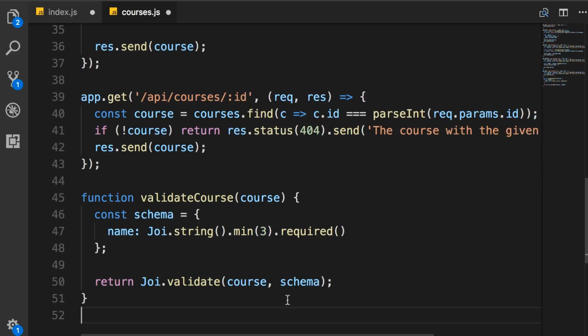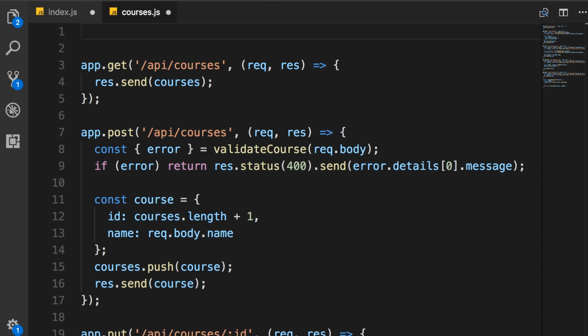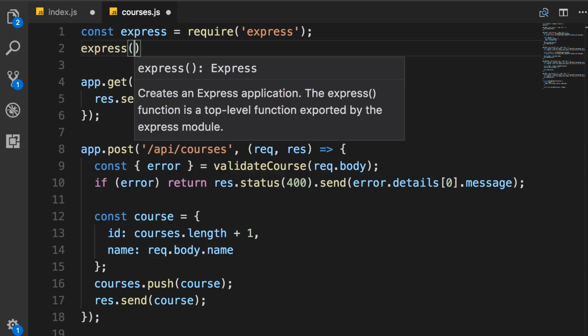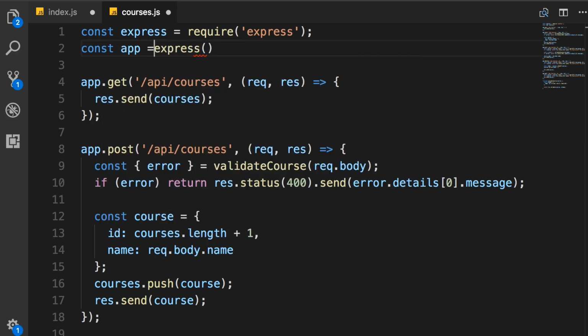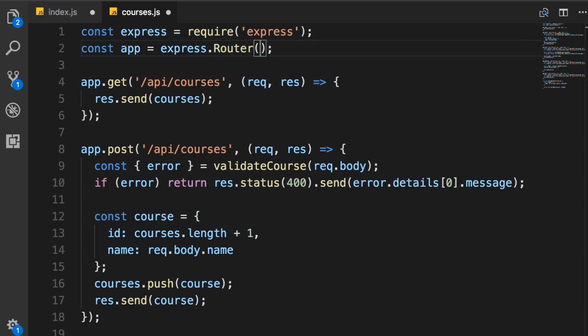So, back to courses.js. On the top, first we need to load Express. So, const express, we require it like this. Now in index.js, we called express as a function and we got an app object, right? But this approach does not work when you separate the routes in a separate module. So here we need to use a router. So express has a method called Router that returns a router object. Now here I'm going to rename this app to router for clarity.